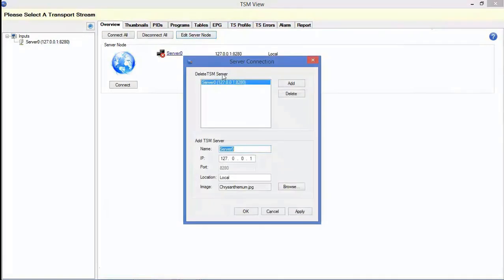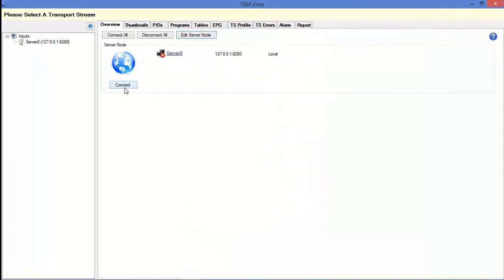Click on the Edit Server Node button near the top of the window. To add a monitoring system for the TSM View to connect to, enter the name and IP address of that server. Click Connect to connect the TSM server.